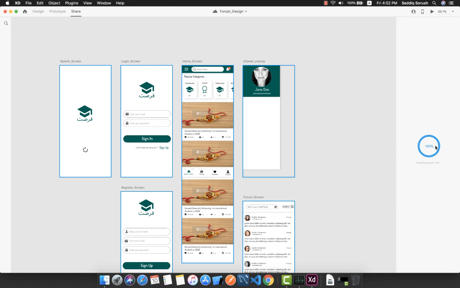What they can do is, just by clicking on the link, they can see your design. So the link is created, and we have this link. If I click on this link, and let me copy it here, you can see it opens the link in the browser, and it takes a little bit of time to load, because our design has some images. I'll wait till it is loaded.